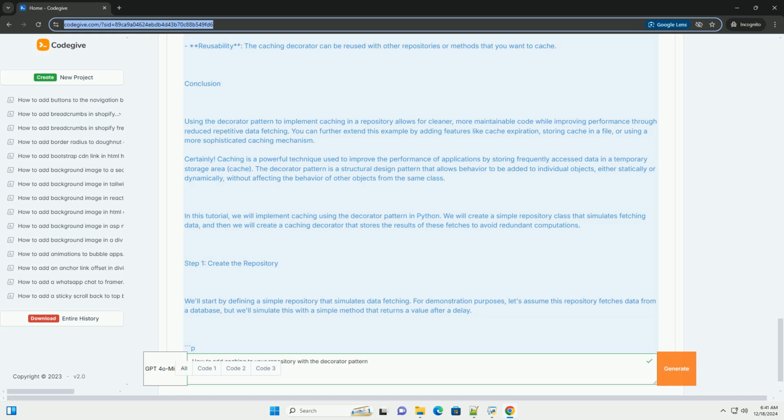Benefits of using the decorator pattern for caching. Separation of concerns. The caching logic is separated from the core data fetching logic, making it easier to maintain. Flexibility. You can easily add or remove caching without modifying the original data repository. Reusability. The caching decorator can be reused with different repository implementations.